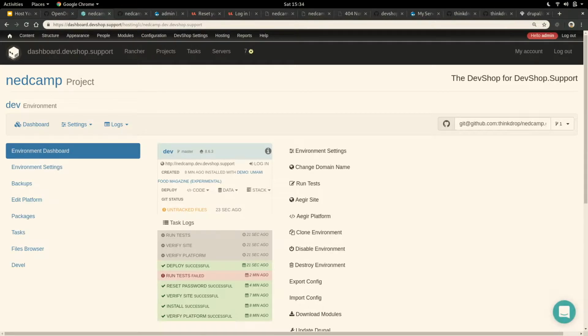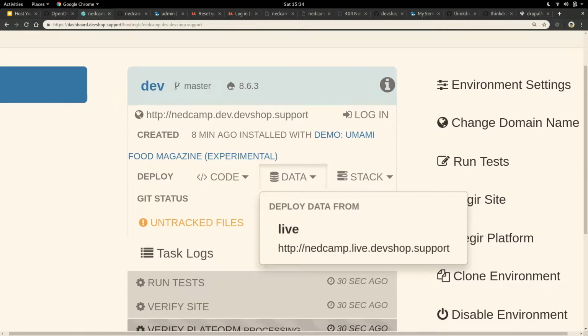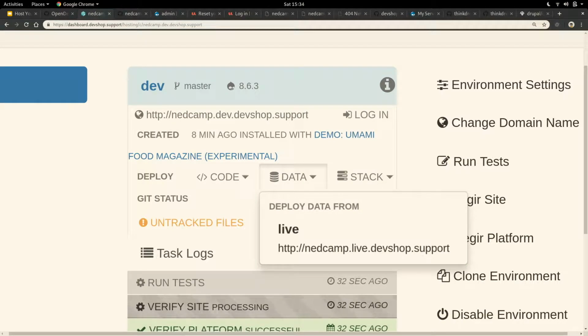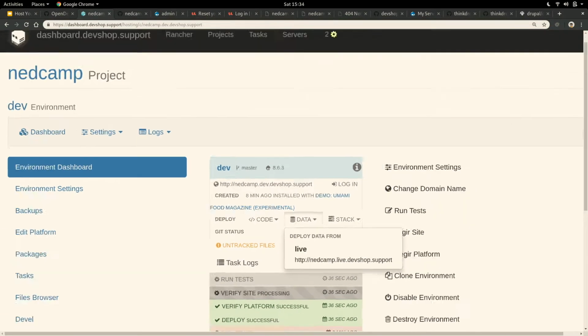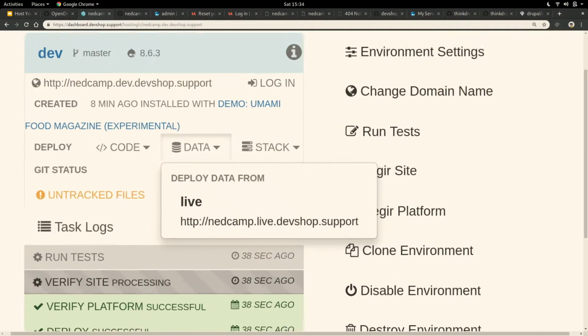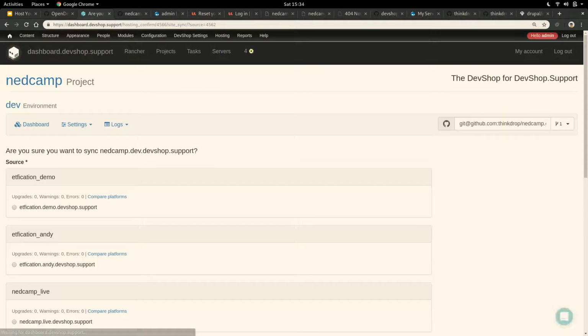So the standard environments that are just branch environments, we call them, don't get destroyed. They just stay there until you do something with them. You can copy data from other environments by pushing this data button. So it lists all the other environments I can copy from live. There's even database, or database and files.